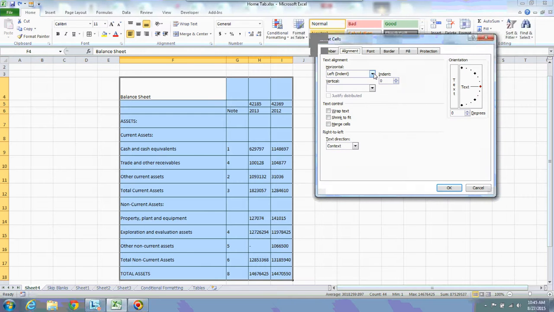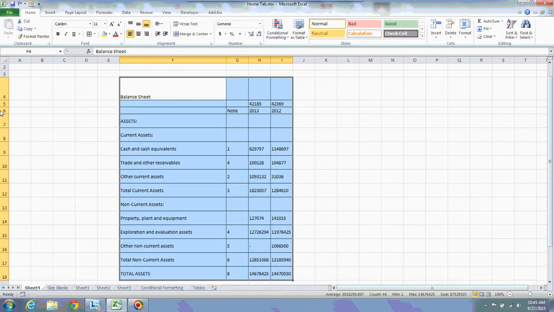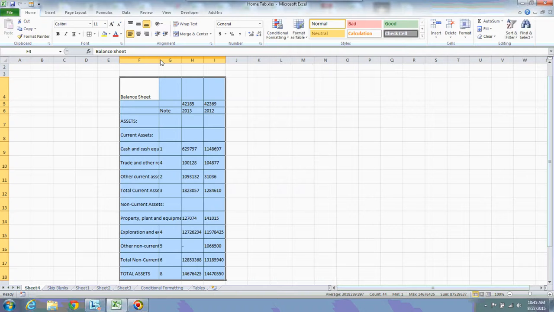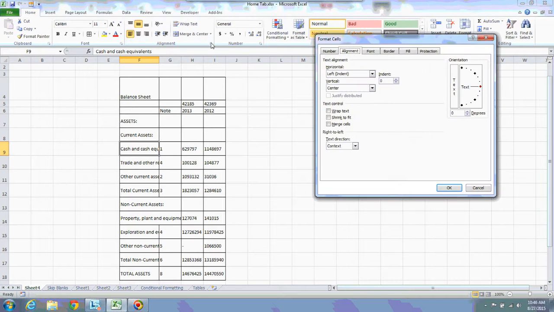Now let us explore different options. Justify. What is this justify? Say what I'm going to do is I'm just dragging like this. If I click over here, if you observe on the formula bar, you can see cash and cash equivalents. But if you observe over here, I'm able to see up to cash and cash EQU. There is something which is not in visible state, but however you can see that in the formula bar. Now let us see what will happen if I click on justify.